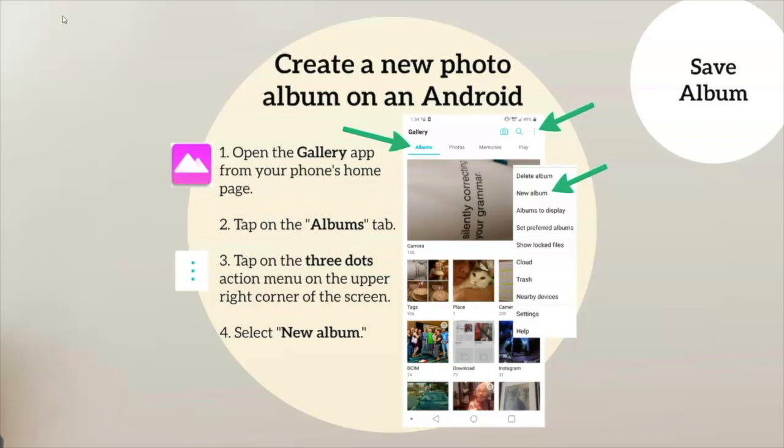Whereas on your Android, you would open the Gallery app from your phone's homepage. You want to tap on the Albums tab, which is on the upper left-hand corner in this example. And then you want to go ahead and tap on the 3 dots, that's the universal symbol for a menu. Okay, and when you get that little drop-down menu, you want to tap on New Album.